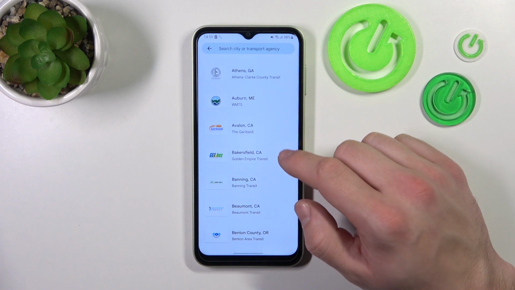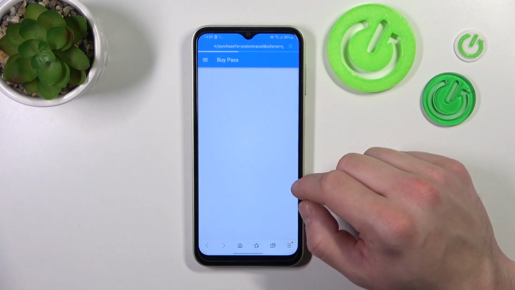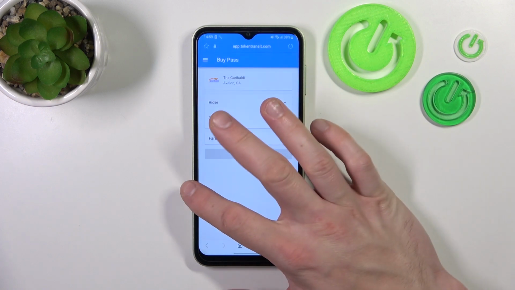And if you are able to find your transit way, select it, you'll be redirected to a website where you have to finish the inside form.